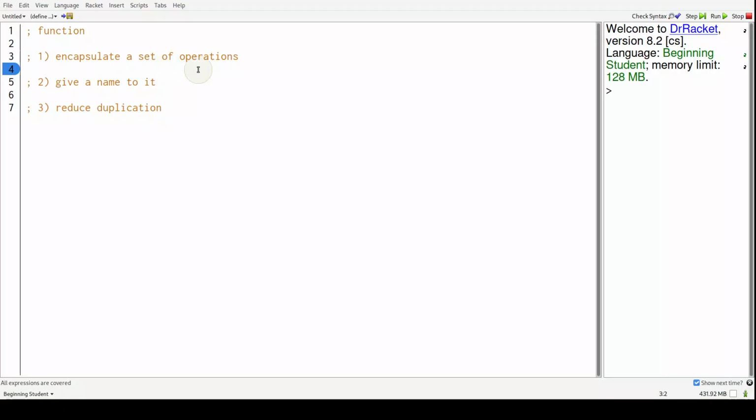Alright, humans, so functions have a number of purposes, one of which is to encapsulate a set of operations. So let me just write down a set of operations. Let's say pi times radius times radius, alright? So what does this set of operations mean? What does it calculate? Well, you remember from geometry class or some math class, this is the formula for calculating the area of a circle, alright?